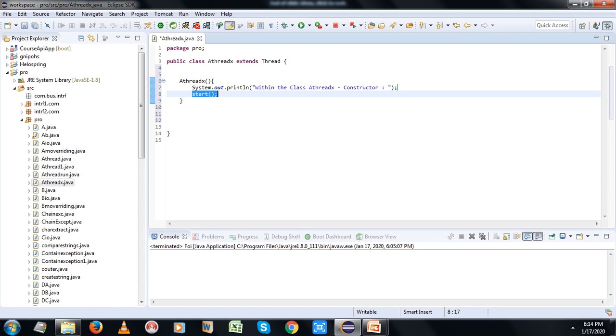Already we have created it with the empty constructor. So we have created a thread named ThreadX, and then within the constructor we have started the thread. This start method will make a call to the run method. Within the start method, JVM will call the run method. So we need to override the run method. Okay, here we do that. So public void run.